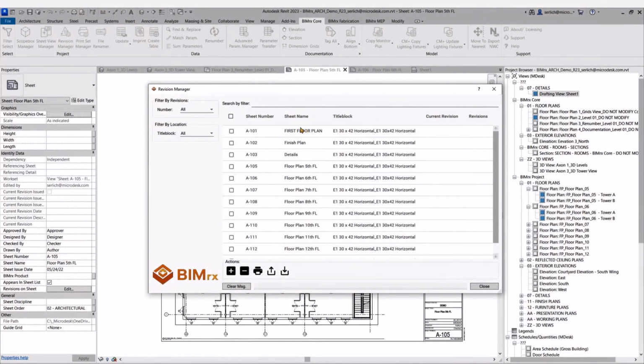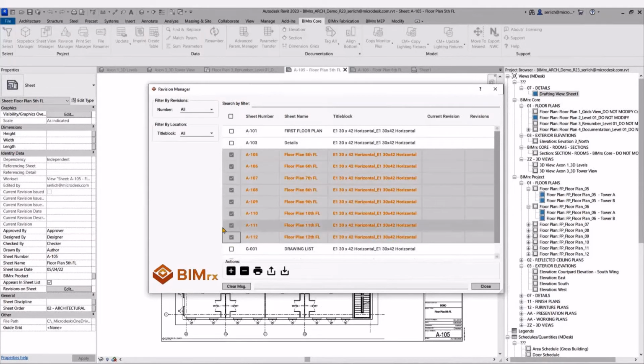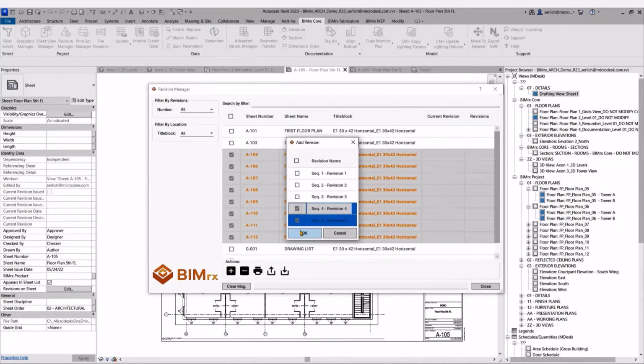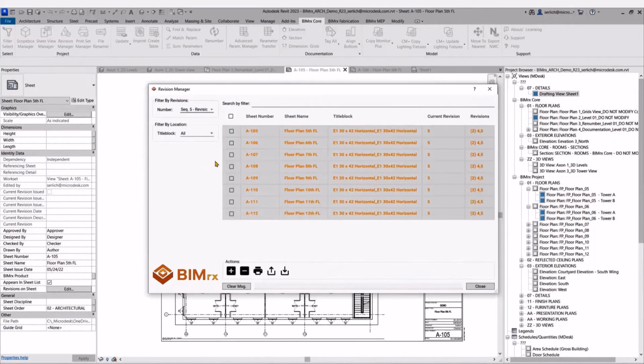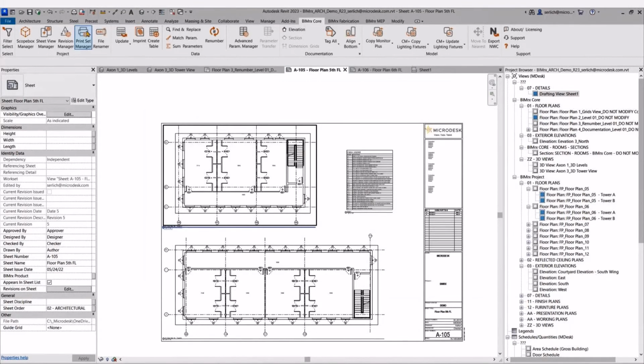So once our documentation set is complete, we might want to look at adding some revisions perhaps. And this is where the BIMrx Revision Manager comes in, because it allows us to either remove or add multiple revisions to multiple sheets easily, filter by particular revisions, and even quickly create print sets of our revised sheets so that we can export these out to a PDF faster.